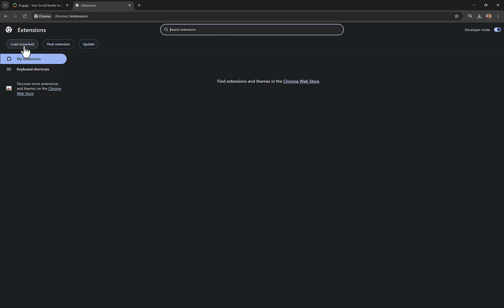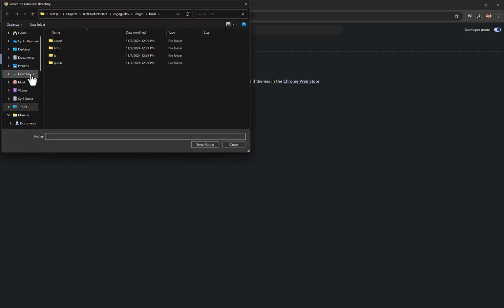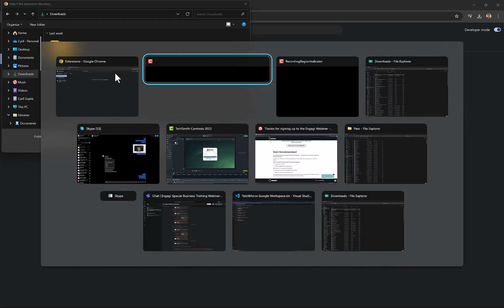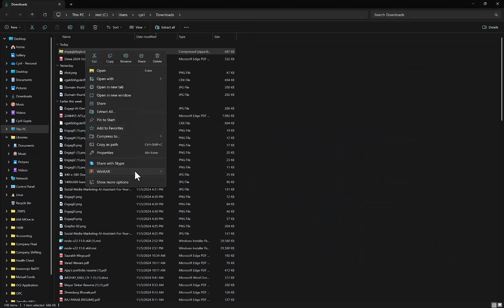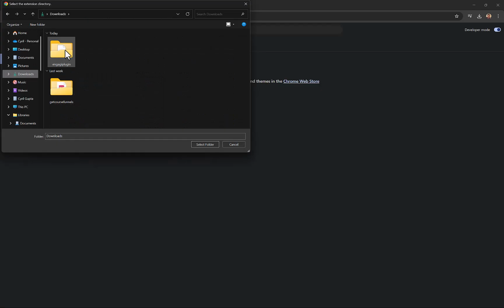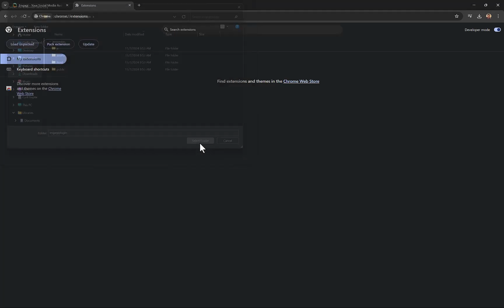And then you've got to click on Load unpacked. And then it's going to ask you for a folder to load from. So let's go back to Windows Explorer and let's extract it to a folder. Just like that. All right, so you can see the folder's been created. It's called Engagi plugin. You can see everything in there. Just select the folder and click on Select Folder.